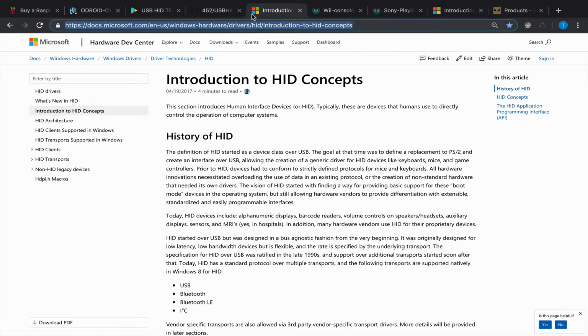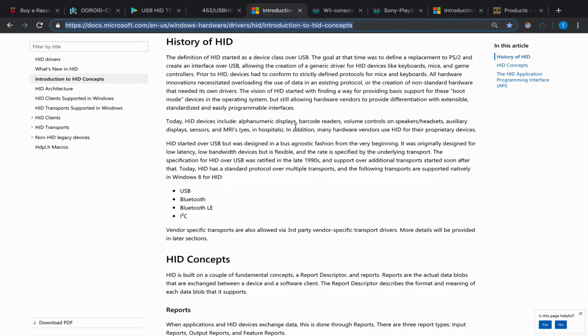Alright, here are some HID concepts. Though the HID specification was intended for USB devices, now it is extended for Bluetooth and I2C devices. Devices such as wireless game controllers, mice, and keyboards are usually using HID via Bluetooth.